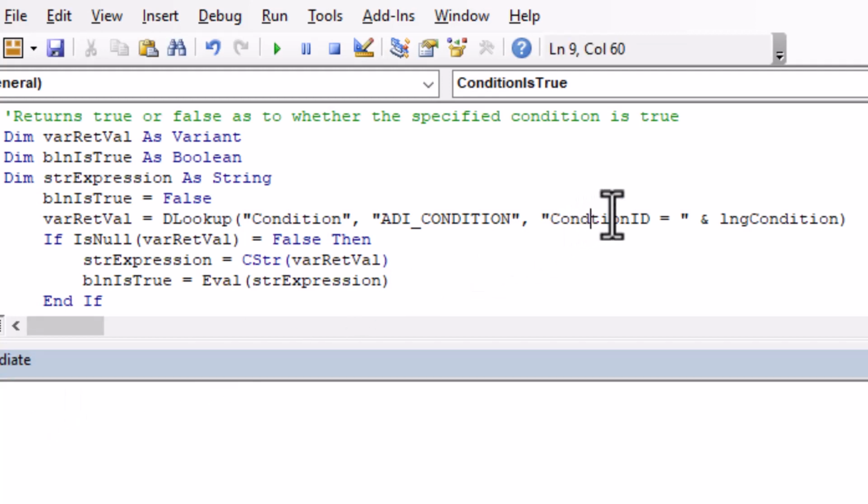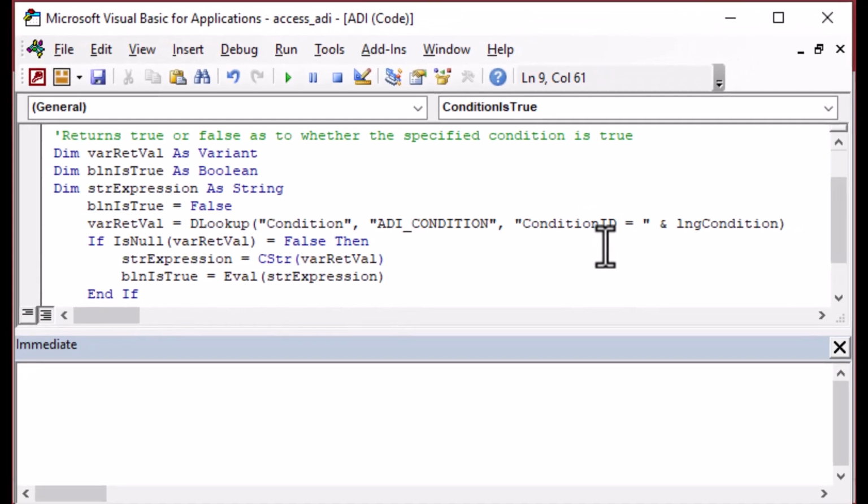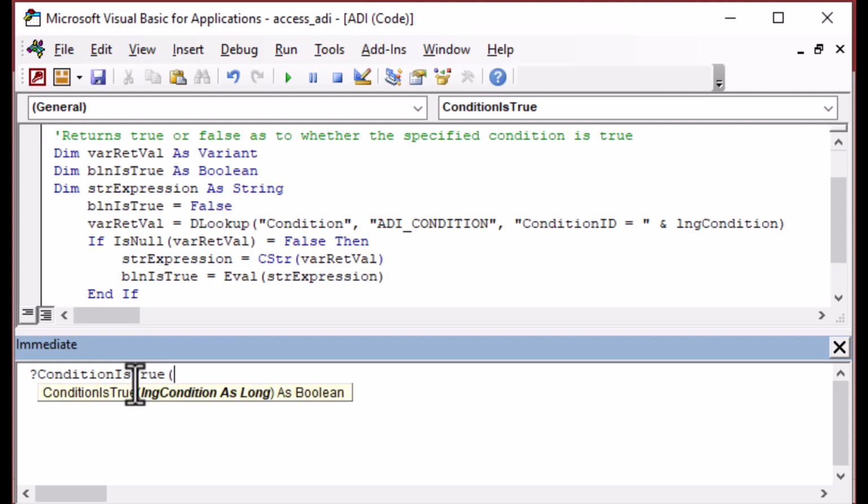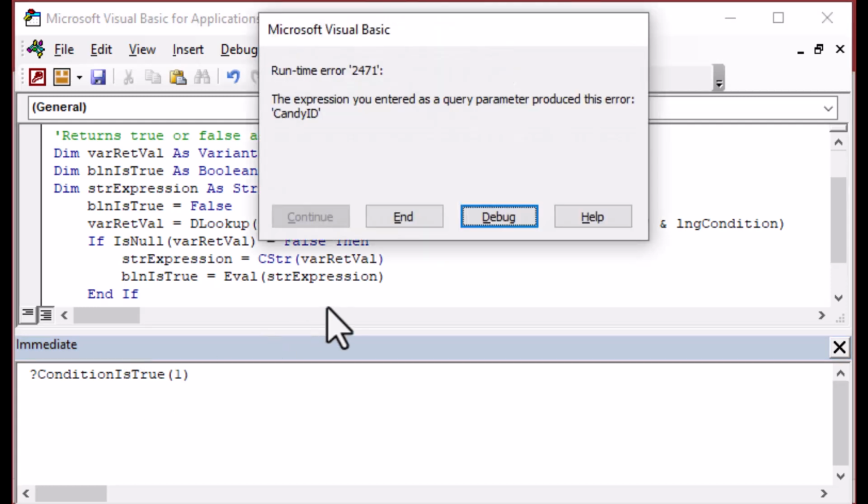Oh yeah, I got one spelling mistake over here. Condition ID, that's probably important. And there we go. So let's give it a try and see what we get here. We're going to use the question mark in the immediate window to ask for the value of this function if we pass in some number. So we're going to pass in 1, and you can see I already broke it.